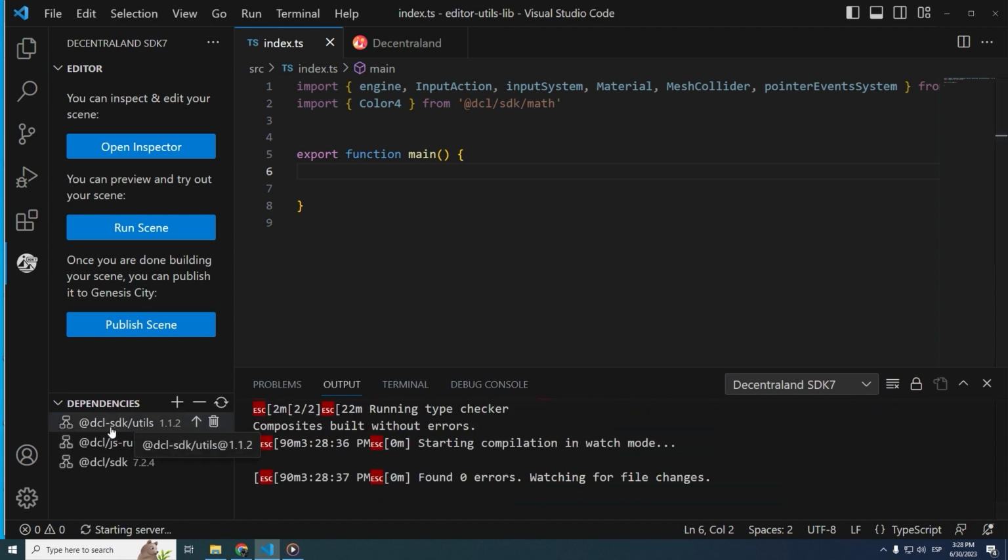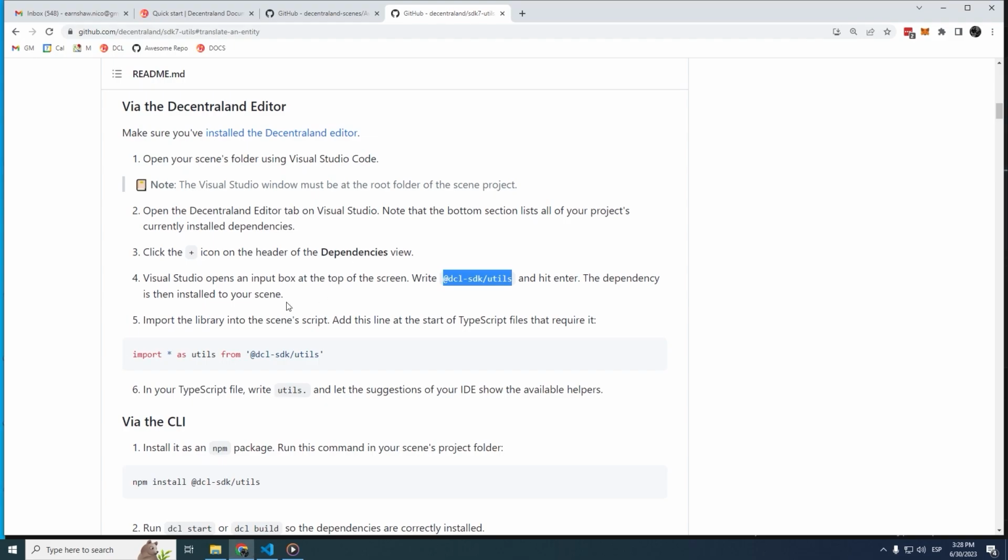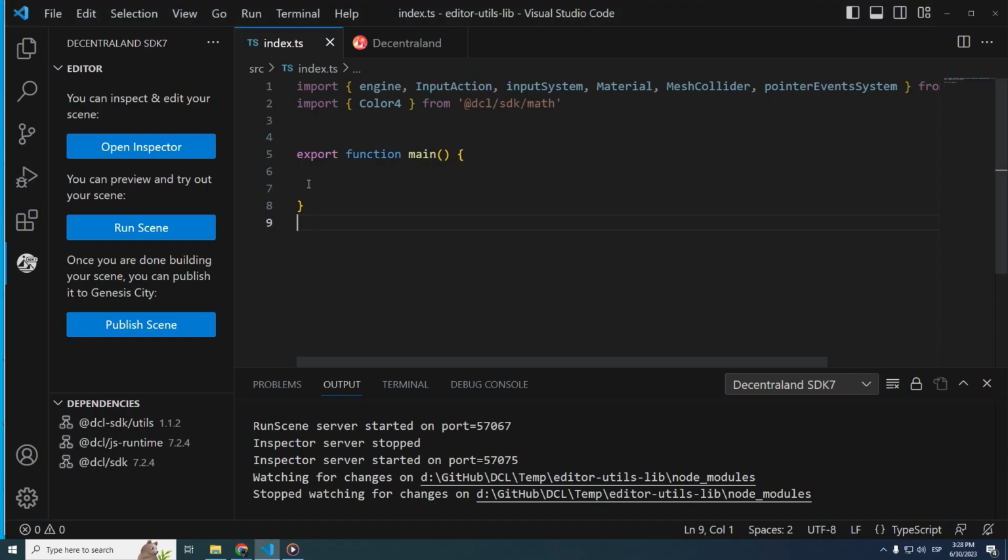And here you will see that it just added this new library to the list of dependencies in my scene. If I wanted to update it, I can click this up arrow and make sure that I have the latest version, although in this case I already should have it. And now, following these instructions, the last thing I have to do is copy this line to actually import the library into my scene file.